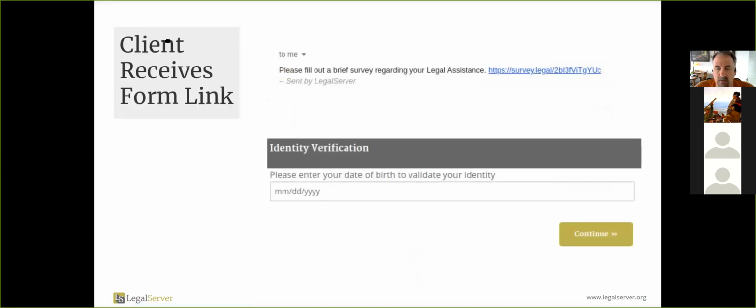The client will receive, so up at the top of my screen right now is an example of what they receive. Please fill out a brief survey regarding your legal assistance. And there's a link for them to click on. As you saw, you can send that via text message if you have the text messaging module, or you can send it via email. All the person has to do is click on that link.